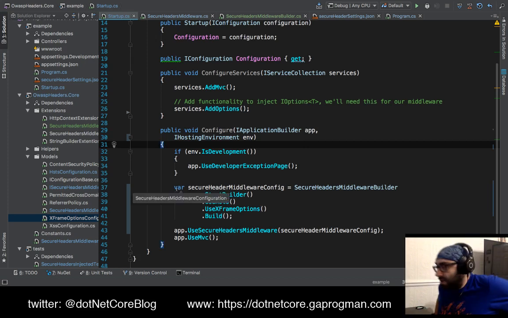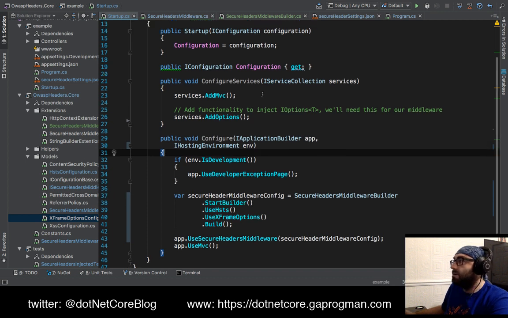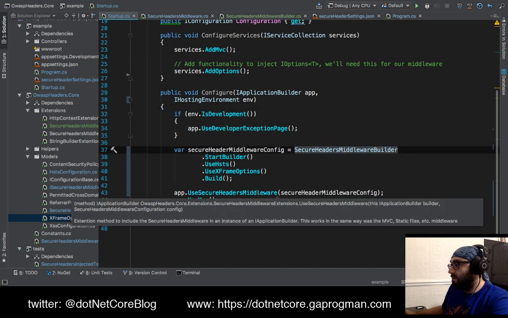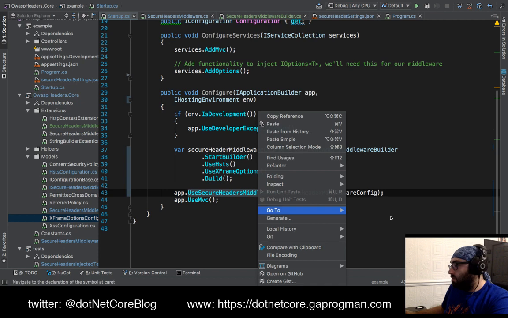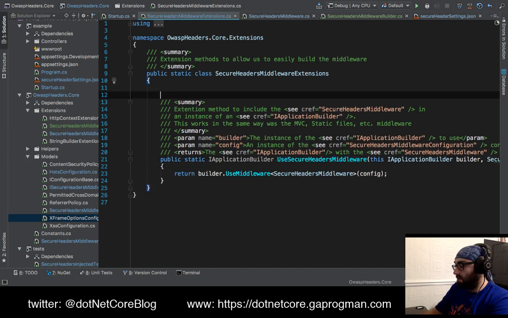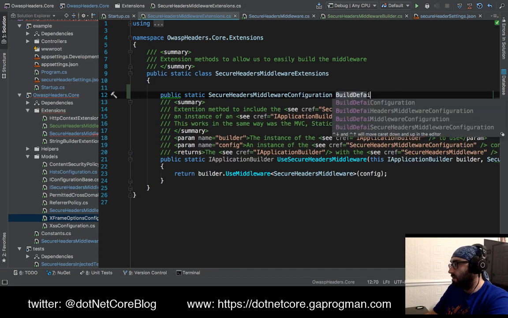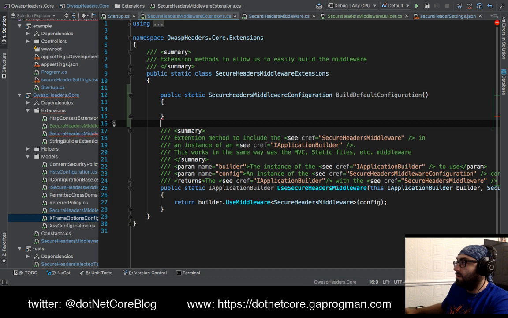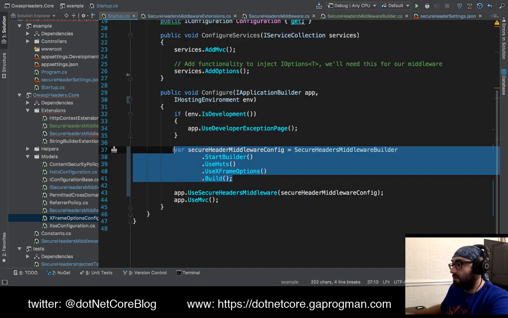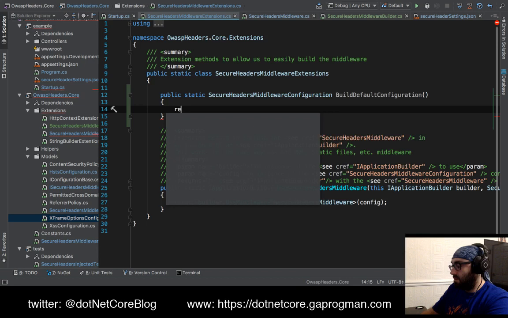So that's fine. What I'm going to do is end up with this whole default being put into an extension method. So I'll create one that's maybe where we're in the startup. Yep. So what I'll probably do is probably the secure header middleware section. So I'll go public static secure header middleware configuration build default configuration like that. And then what I'll do is I'll actually just move this. Look at that. Put this in here. Return that.